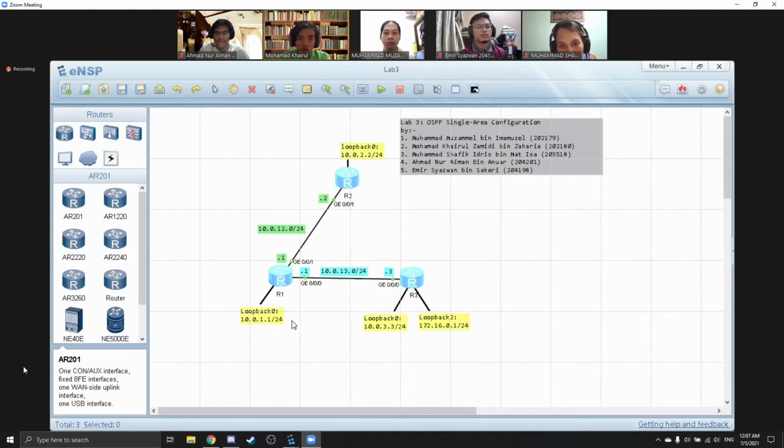We can also see the loopbacks for router 1, router 2, and router 3. At router 1, we have only loopback 0, which is 10.0.1.1/24. At router 2, loopback 0 is 10.0.2.2/24. At router 3, we have two loopbacks. The first one is loopback 0, with IP 10.0.3.3/24, and the second is loopback 2, with IP address 172.16.0.1/24. So this is the topology that we will use to configure the OSPF. Next, I will pass to Shafik.